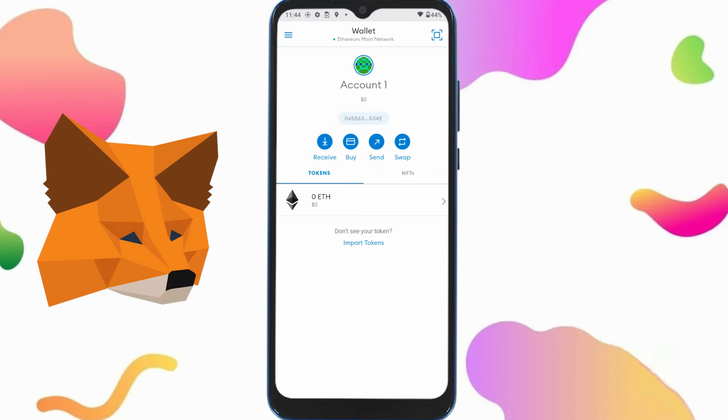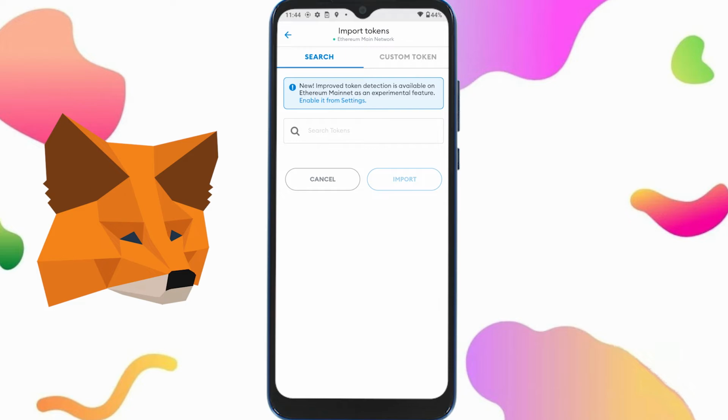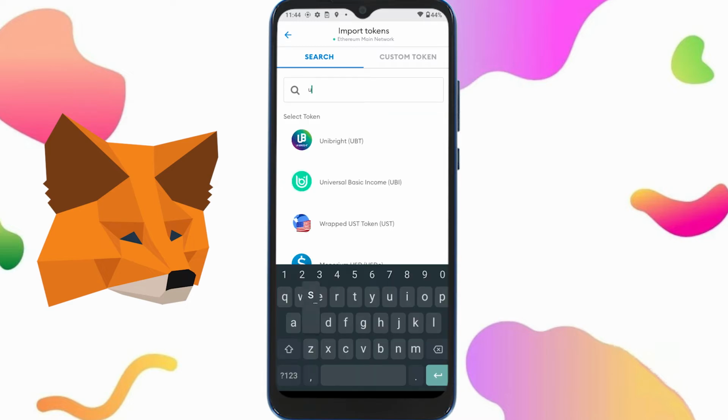Then right here, you can see tokens. By default, I have Ethereum set up. And for example, if you would like to add any other tokens, you can press on import tokens. Then this window is going to appear. If you are on Ethereum network, it's going to give you an option to search for tokens. So let's say type USD.